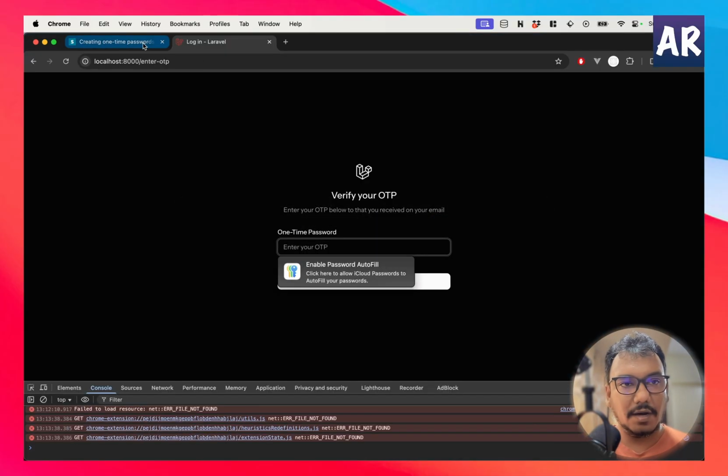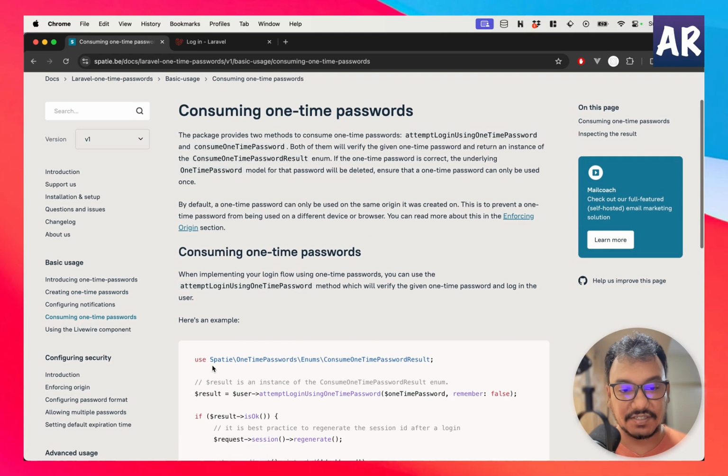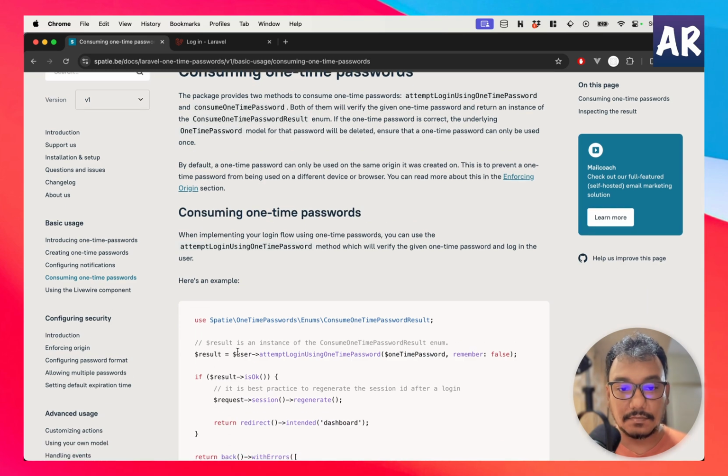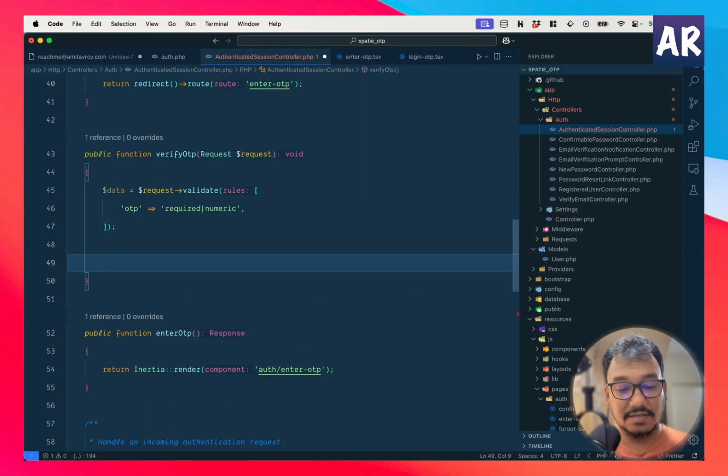Once we get the OTP, how do we validate it? Well, this is where the consume one-time password comes into picture. We get result, user attempt login using one-time password. Okay. So this basically means I need the user model. And in here, can you see? We get the user ID. So I'll have to pick the OTP instance first. So what can we do? We can do OTP equals. I have the one time password model.